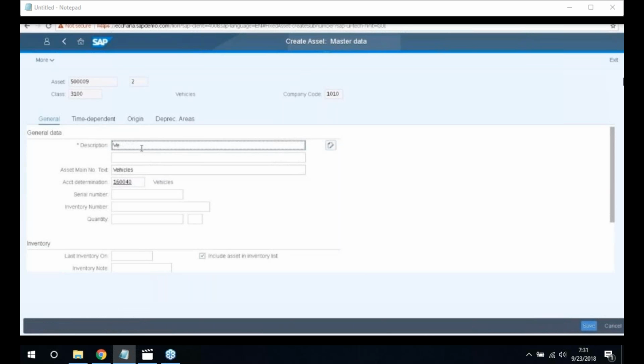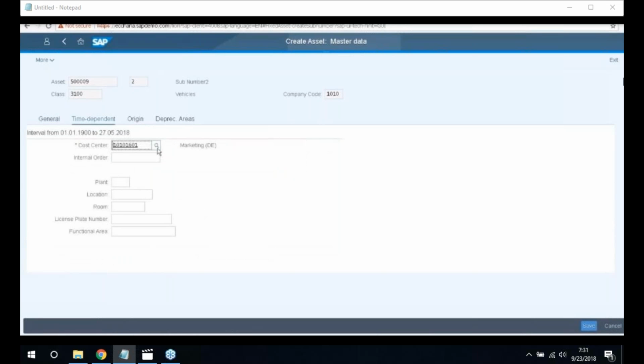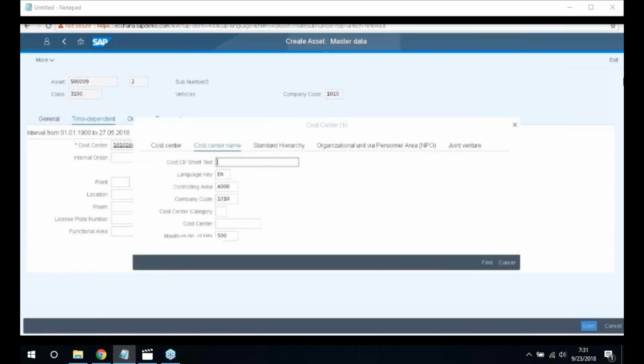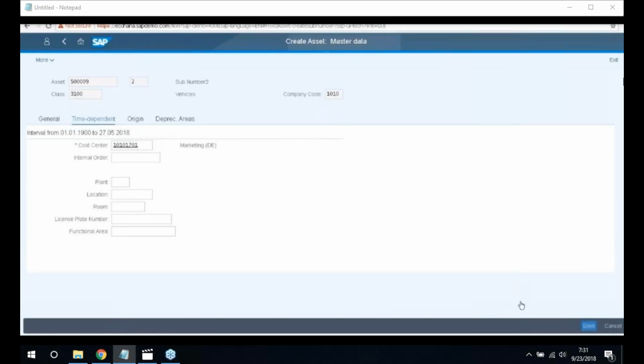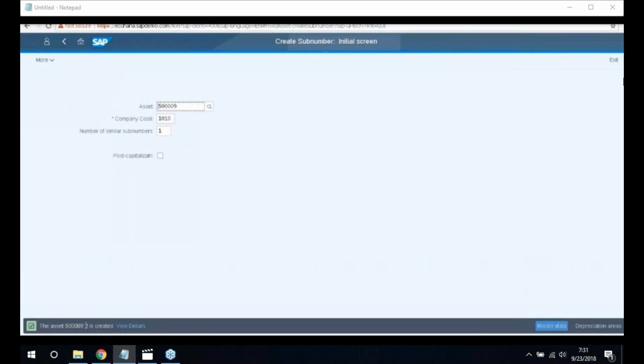Provide the description as sub number 2. Click on time dependent. Let's change the cost center. Click on find. Select the cost center and click on save. And here we can see the sub number 2 is saved.